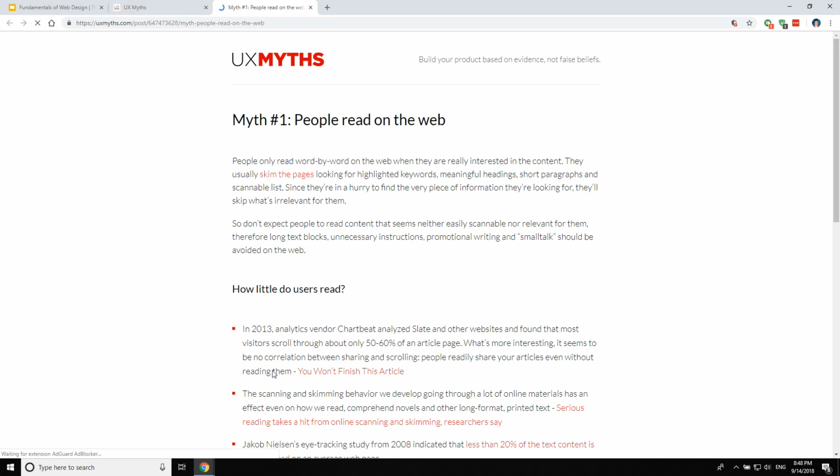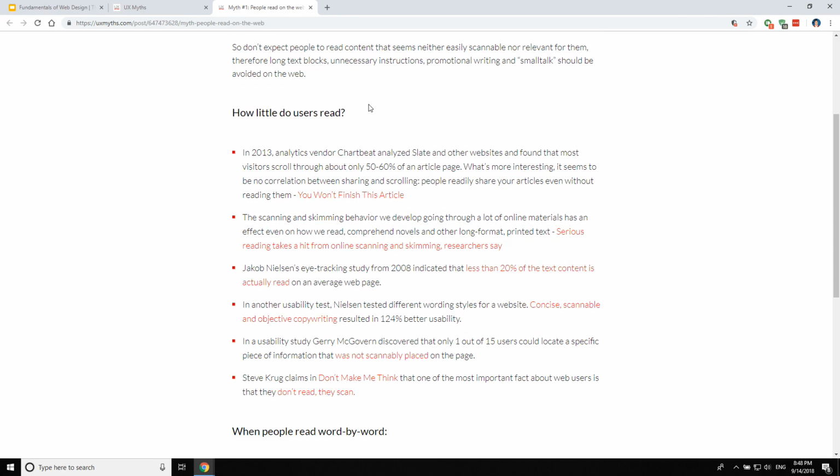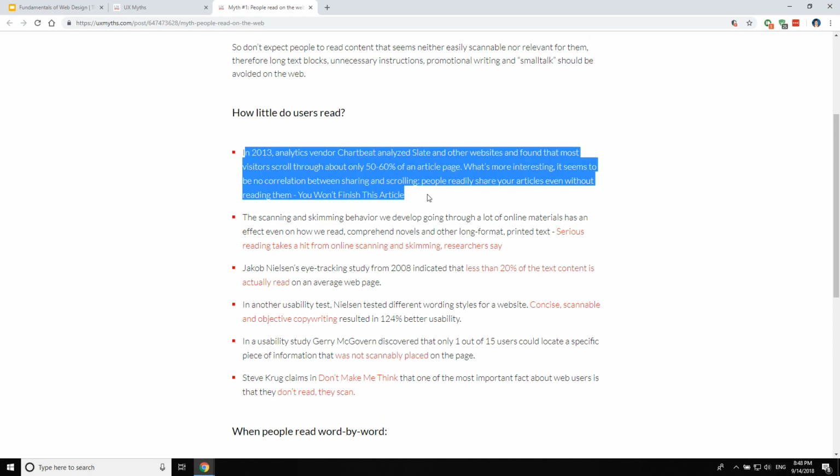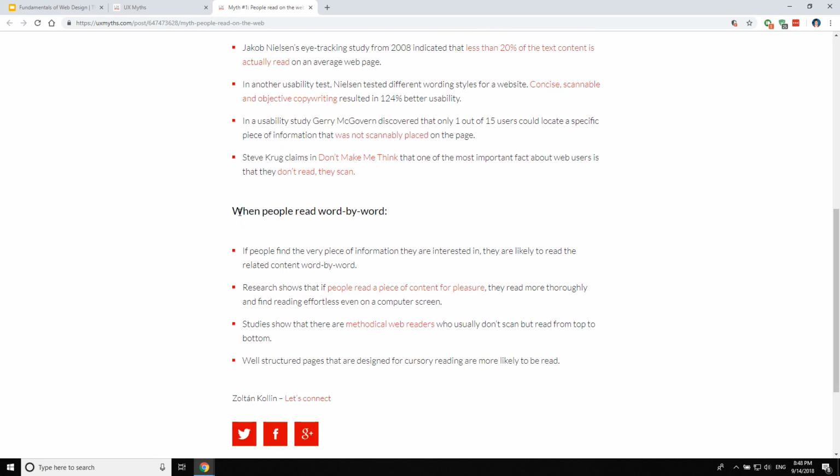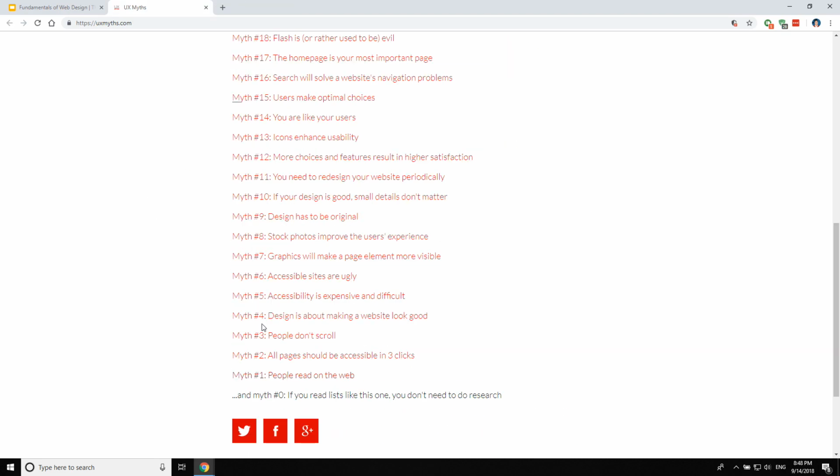We all know that. People on the web do not read. They skim. They scan, and they analyze. That's it. And all these debunkings have solid proof and links to articles and studies showcasing this as a myth. So, yeah, debunked. Then we have another myth like, let's say, accessible sites are ugly.